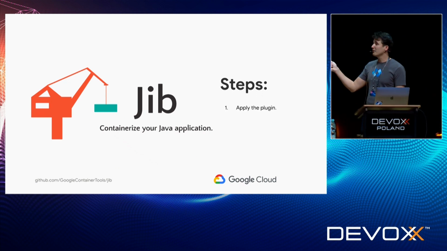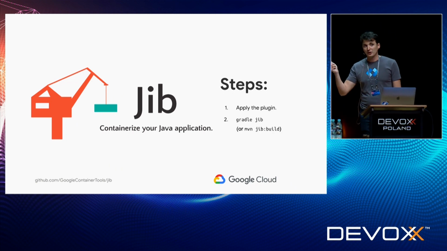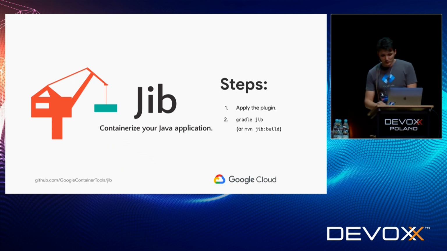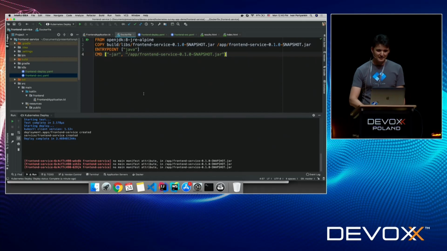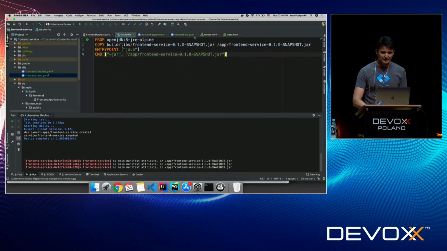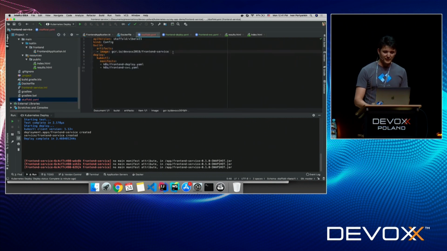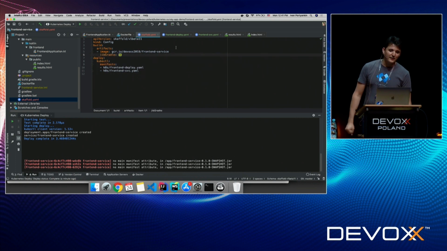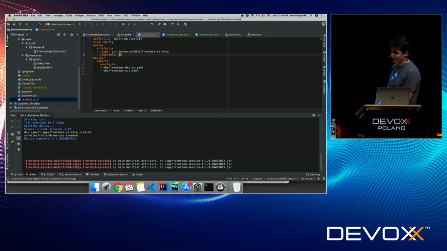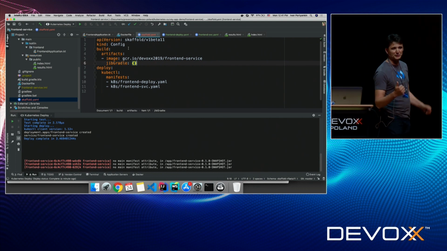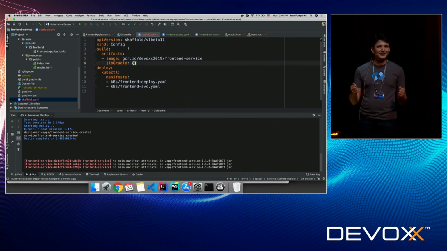Steps: apply the plugin for Gradle and build that. And we don't even have to do that because everything is integrated in Cloud Code as well. So that's the only thing we need to do. Instead of using standard build, we will use Jib Gradle. And this here is Skaffold YAML, another YAML, but it was again generated for you. We use Skaffold. Has anyone heard of Skaffold? No. Oh yeah, great, perfect.